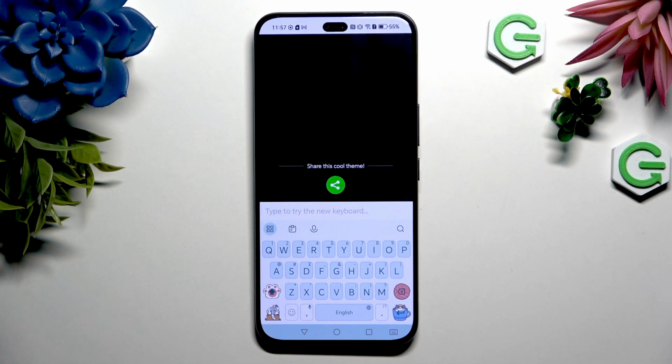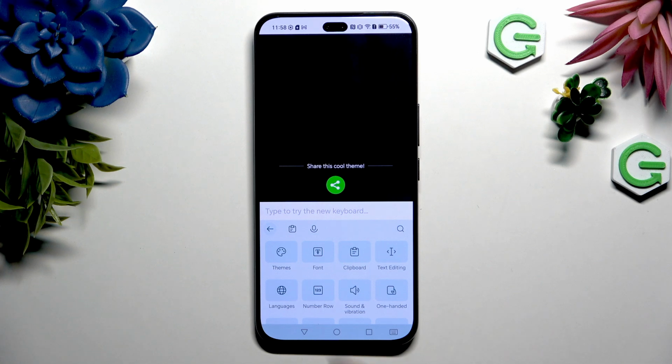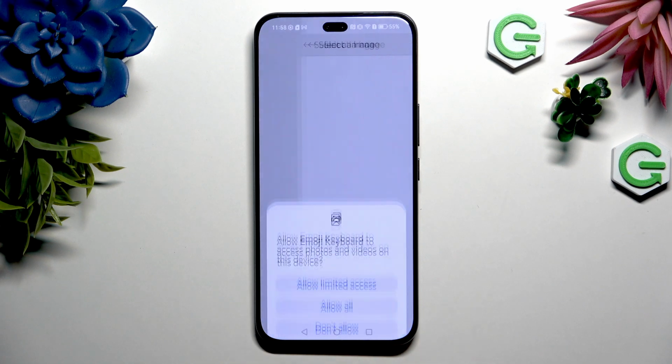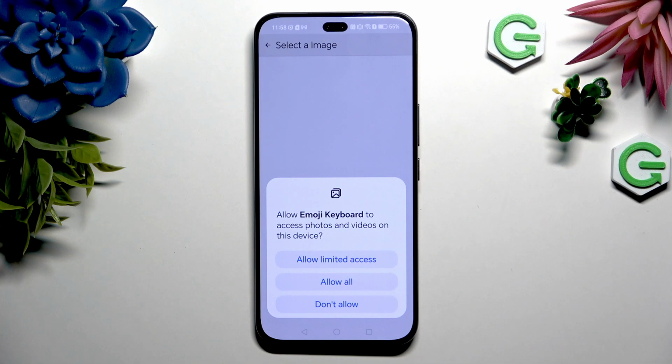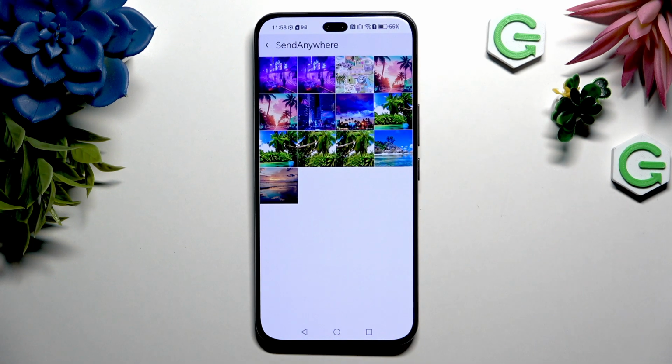If you want to customize it though, click on the same icon. And this time, after selecting themes, use this icon of a photo under Customize Themes. Now, in order to make this feature work, you need to choose Allow Limited Access and click on a photo, or Allow All and select Photo from here.